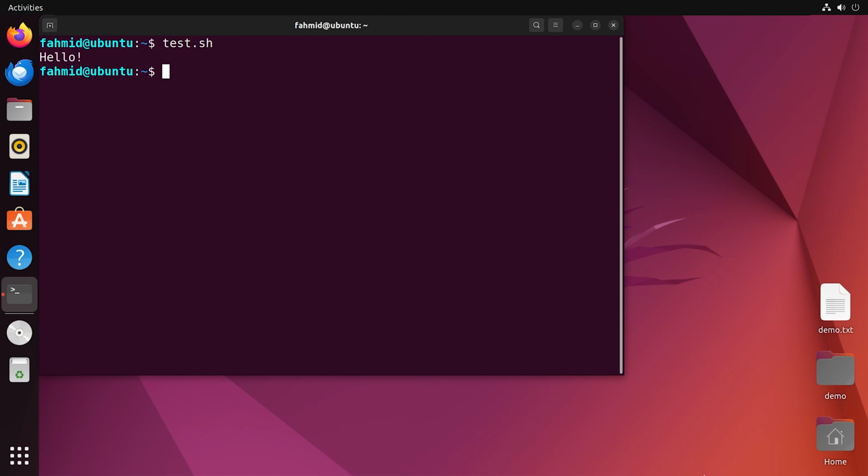Now, suppose I want to move to the desktop directory and I want to run the script from there. To do so, I will use the cd command. For example, cd desktop, and I'll run my script from here using the same way. It also runs from this directory. Similarly, this will work in any directory on my Ubuntu system.